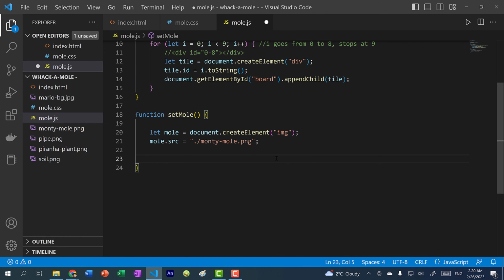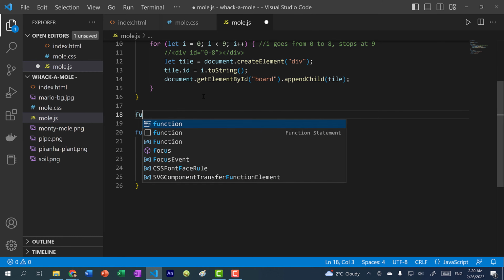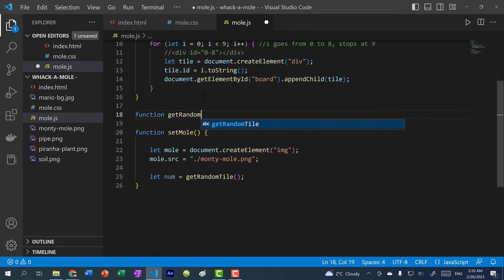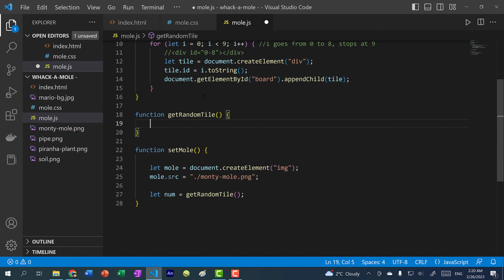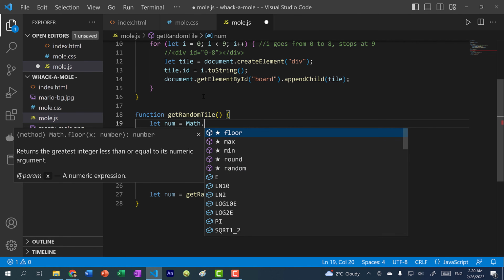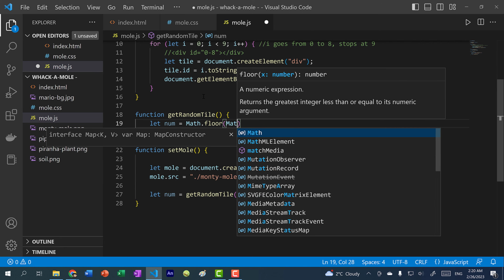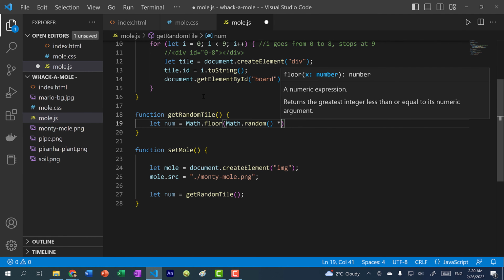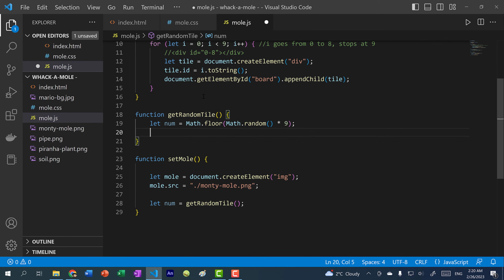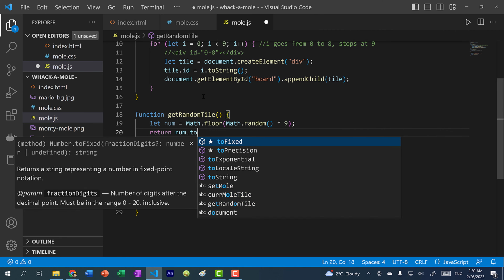And now I need to randomly place the mole on one of the tiles. So to do that, let's get a random number, and I'm going to create a random tile function. So getRandomTile, let num equal to Math.floor Math.random times 9. And then let's return num.toString.